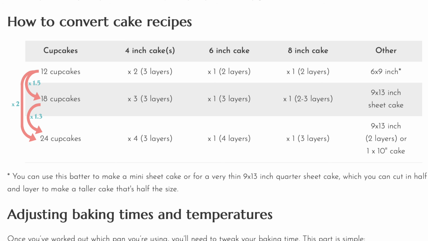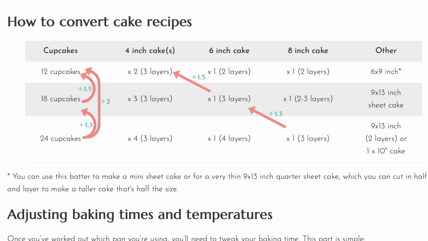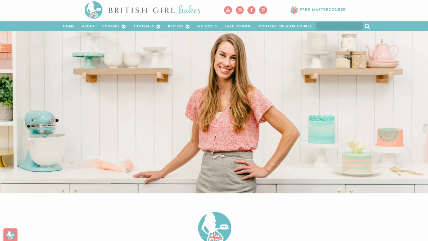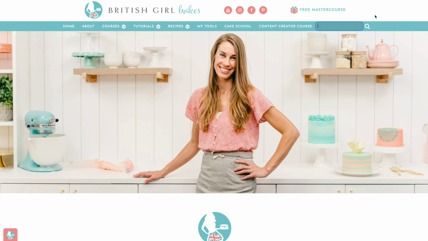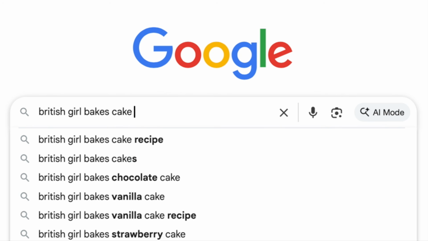Notice that if you want to make your recipe bigger, you can multiply all of the ingredients by these numbers here. Or if you want to make a recipe smaller, divide by these numbers here. This chart is on britishgirlbakes.com under Tutorials and Cake Recipe Conversions, or use the search bar up here and type Recipe Conversions, or Google British Girl Bakes Recipe Conversions.